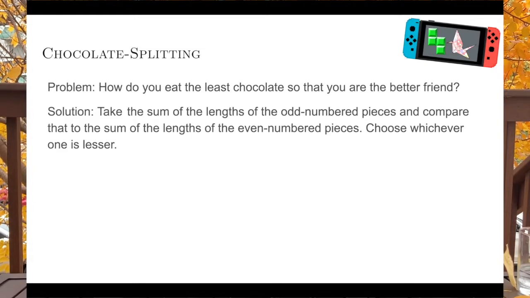If the sum of the odd numbered chunk lengths is smaller, then we'll always pick odd numbered chunks when we get the chance. Otherwise, if the even numbered sum is smaller, we'll just pick the even numbered chunks. This strategy, it turns out, is guaranteed to make sure that you eat less chocolate than your friend. So to see that, let's use this strategy on our example from before.